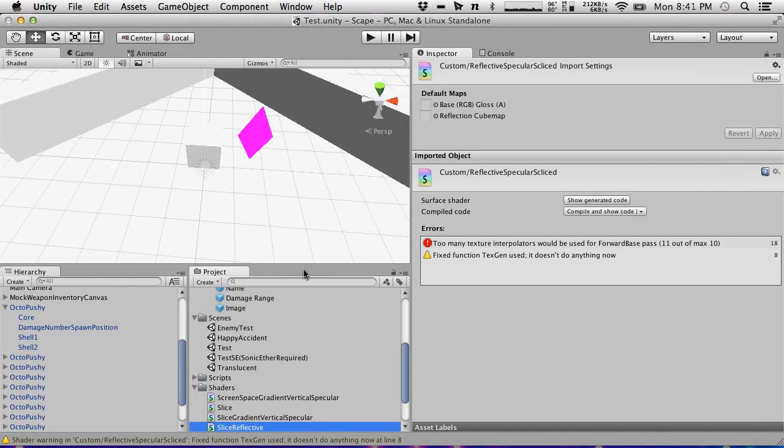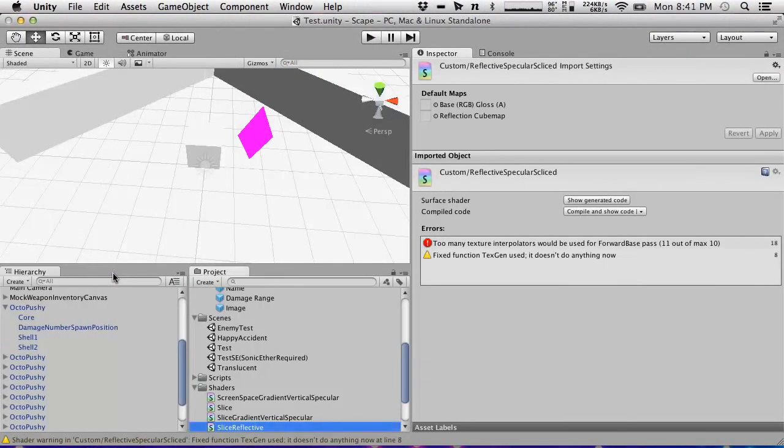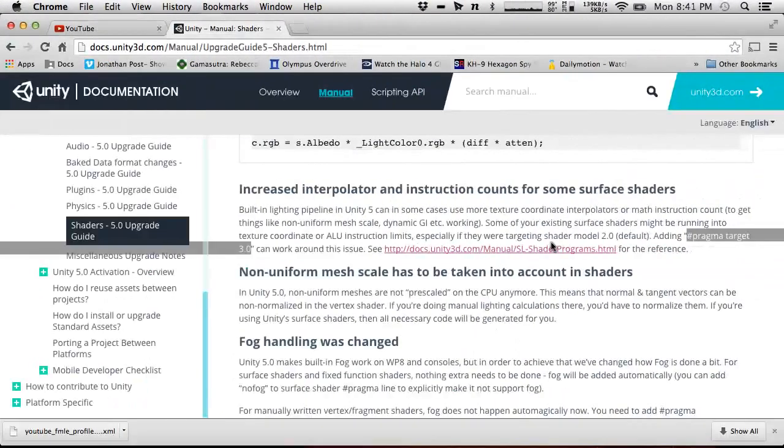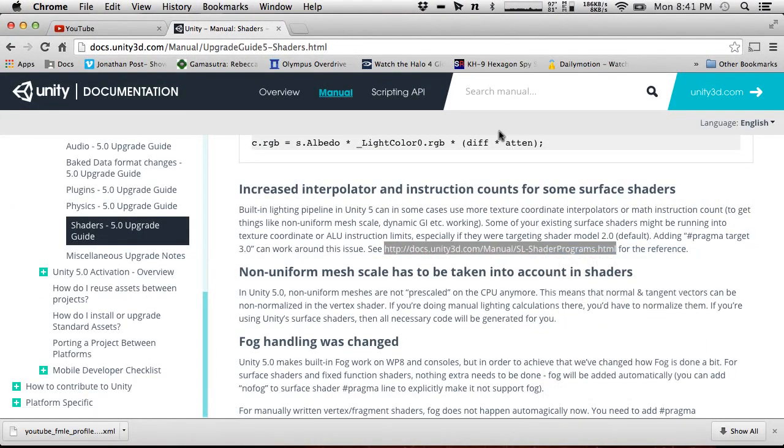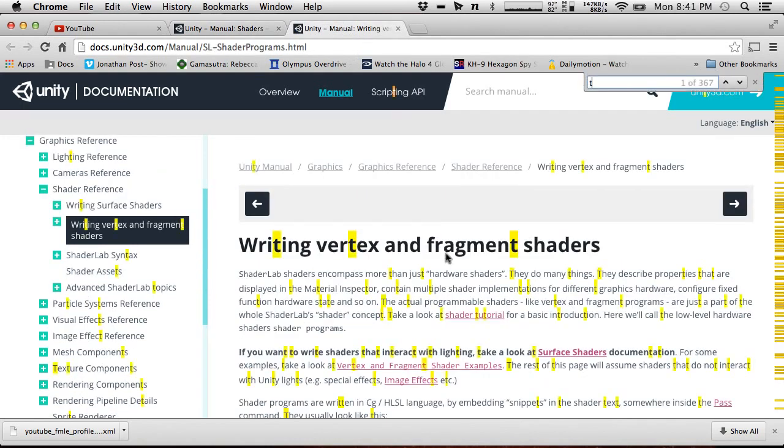All right. That didn't solve it. It said to target 3.0. Yeah, that's what it said. It said adding pragma target 3.0 can work around this issue. Let's see what they said for reference. Target.